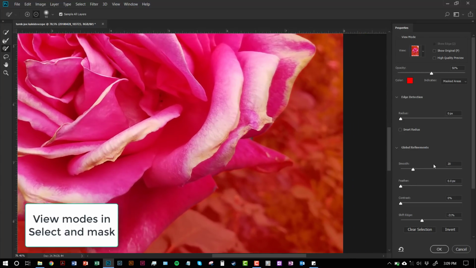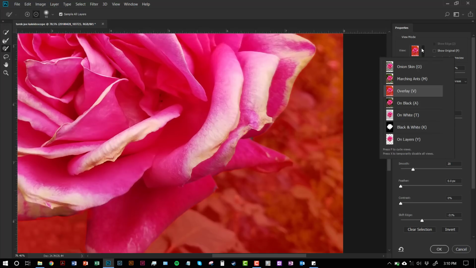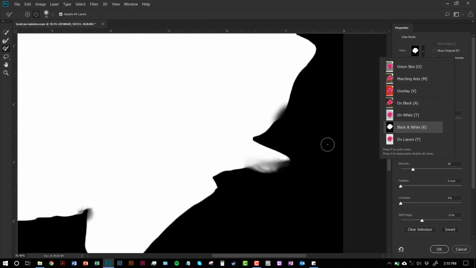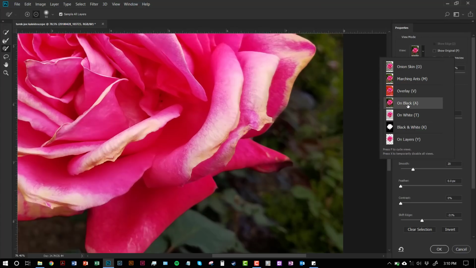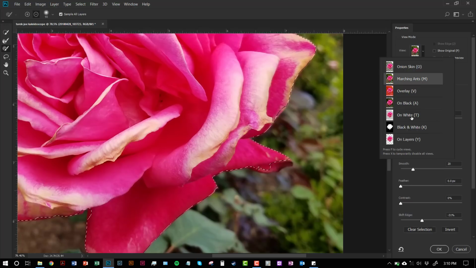And then over on the right here, we have a bunch of other options for the Select and Mask workspace. The first options we're going to have are the view modes, and these are kind of helpful because they can show you, like say, what does your selection actually look like in black and white? So this is telling me that I got a soft edge here, a little bit of fuzziness there. You can switch it to a layer on layers, and that'll show you how much of the visible pixels are still there. You can switch it to marching ants.